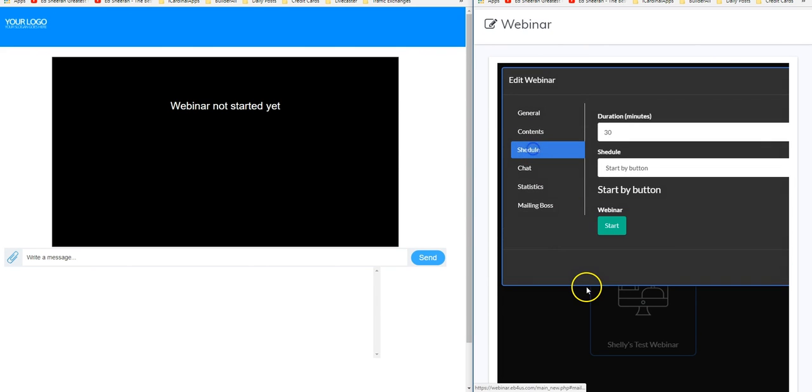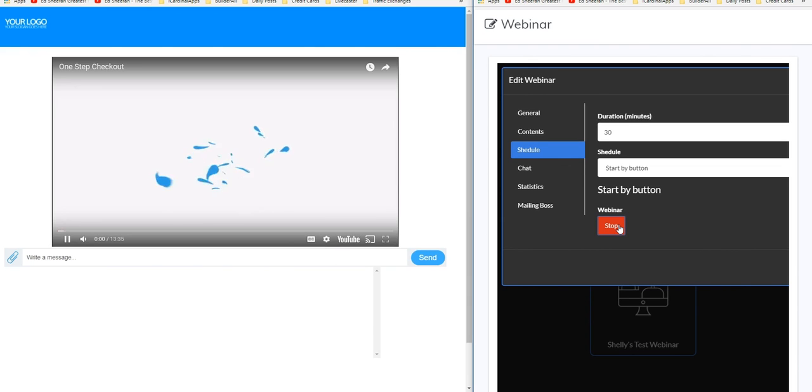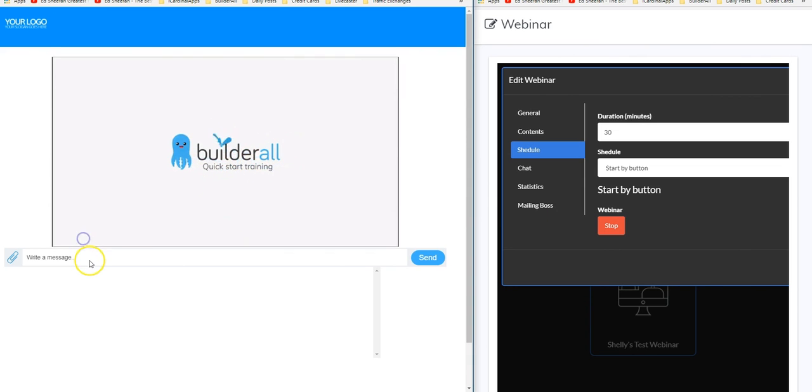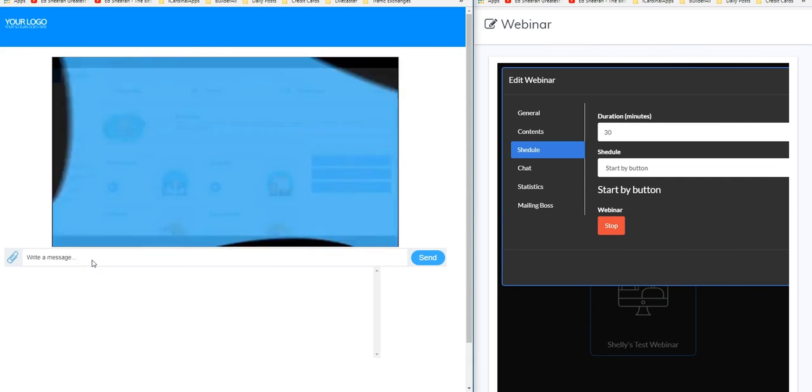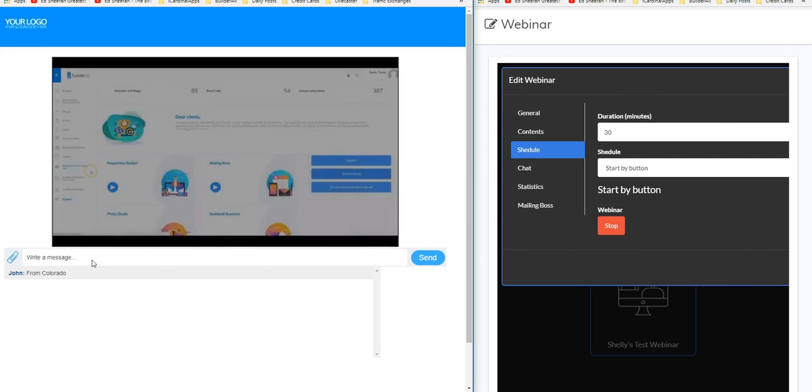And I'm going to go to schedule. And remember, we said that it was going to start by button. There's the button that we used to start it. So I'm going to click start. And you'll see on the left hand side that it has actually started for us. We didn't have to do anything except click that start button and it started for us.